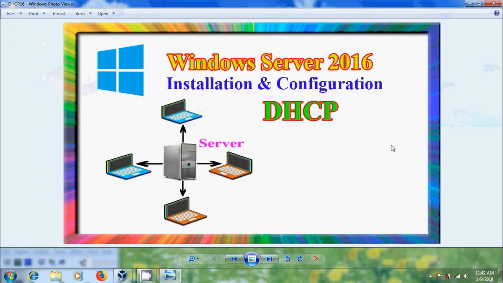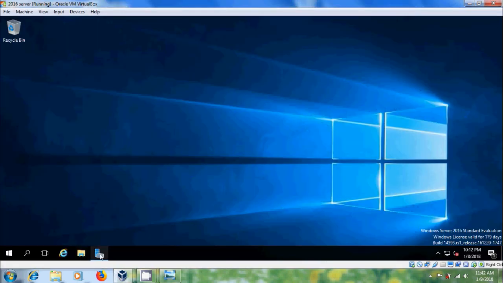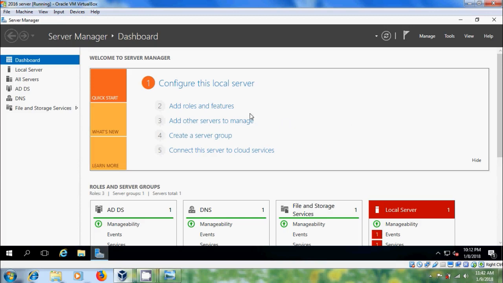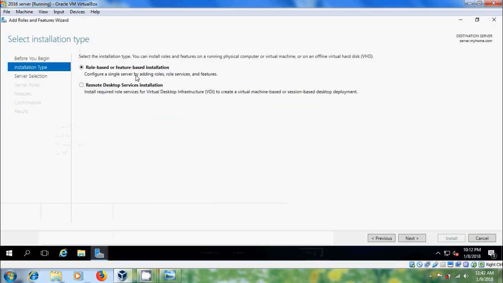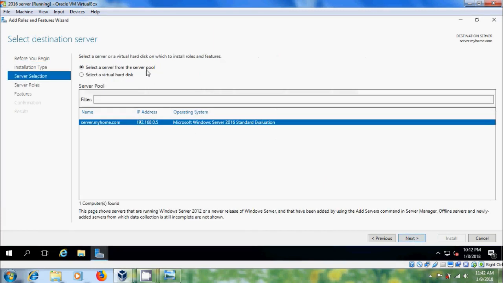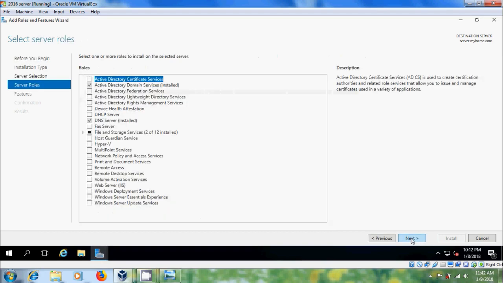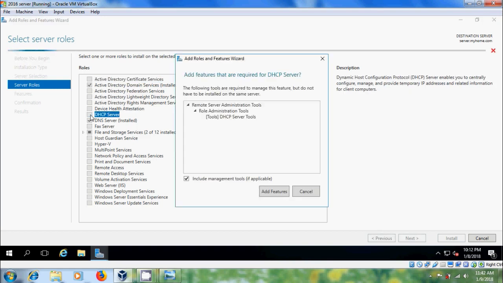In this tutorial, I will show how to install and configure DHCP server in Windows 2016 server. Open Server Manager and please select Add Roles and Features. Select role based on feature based installation. Select server from the server pool and here please select DHCP server.